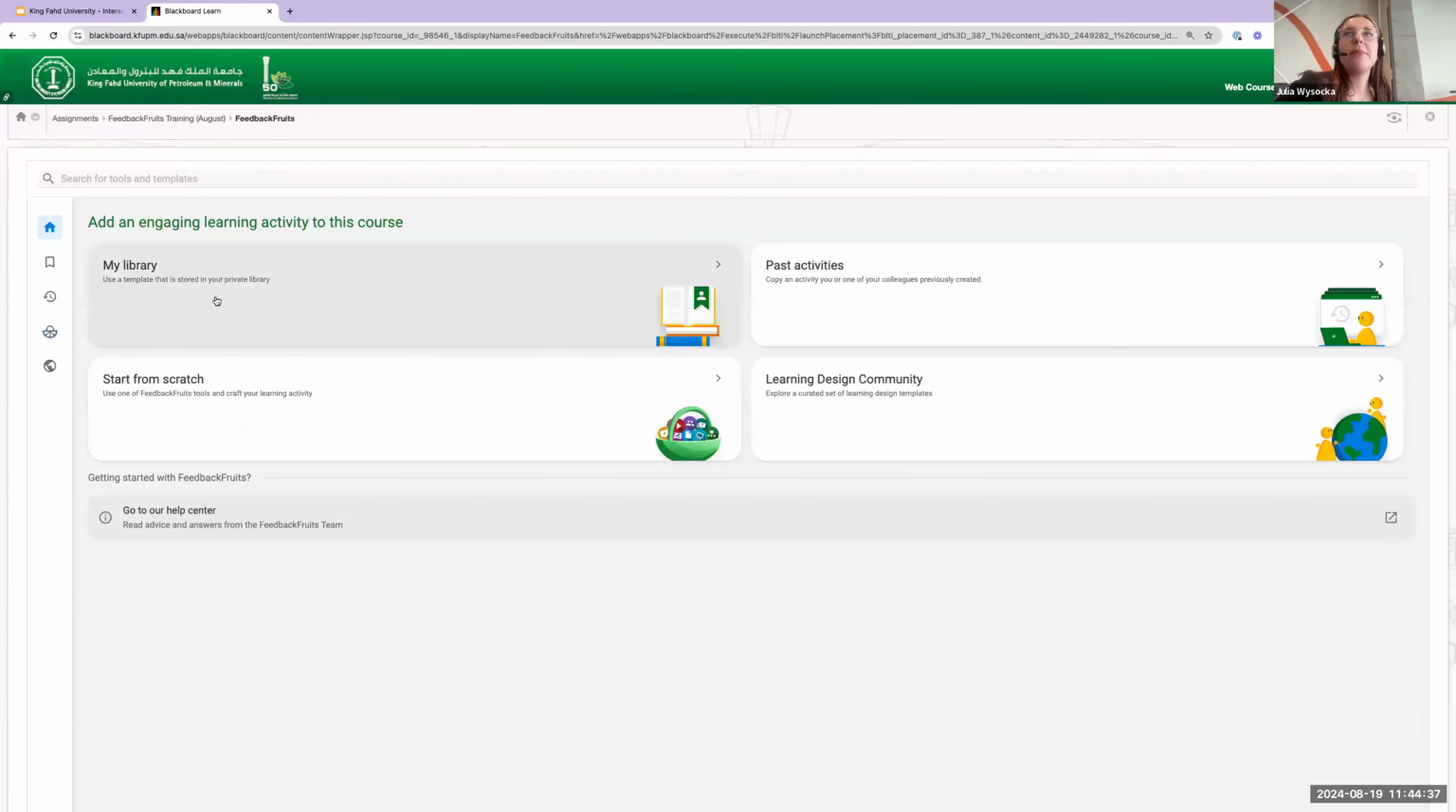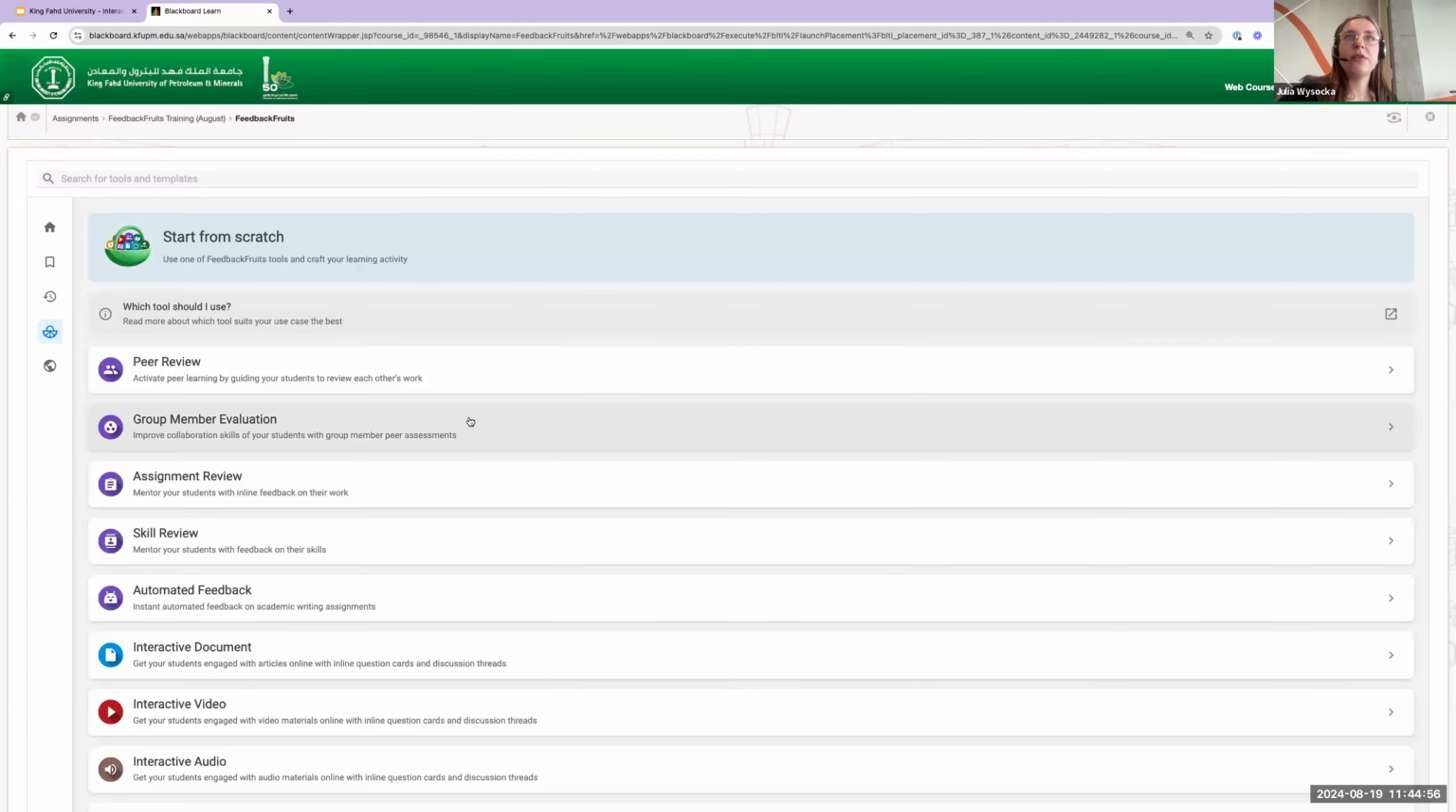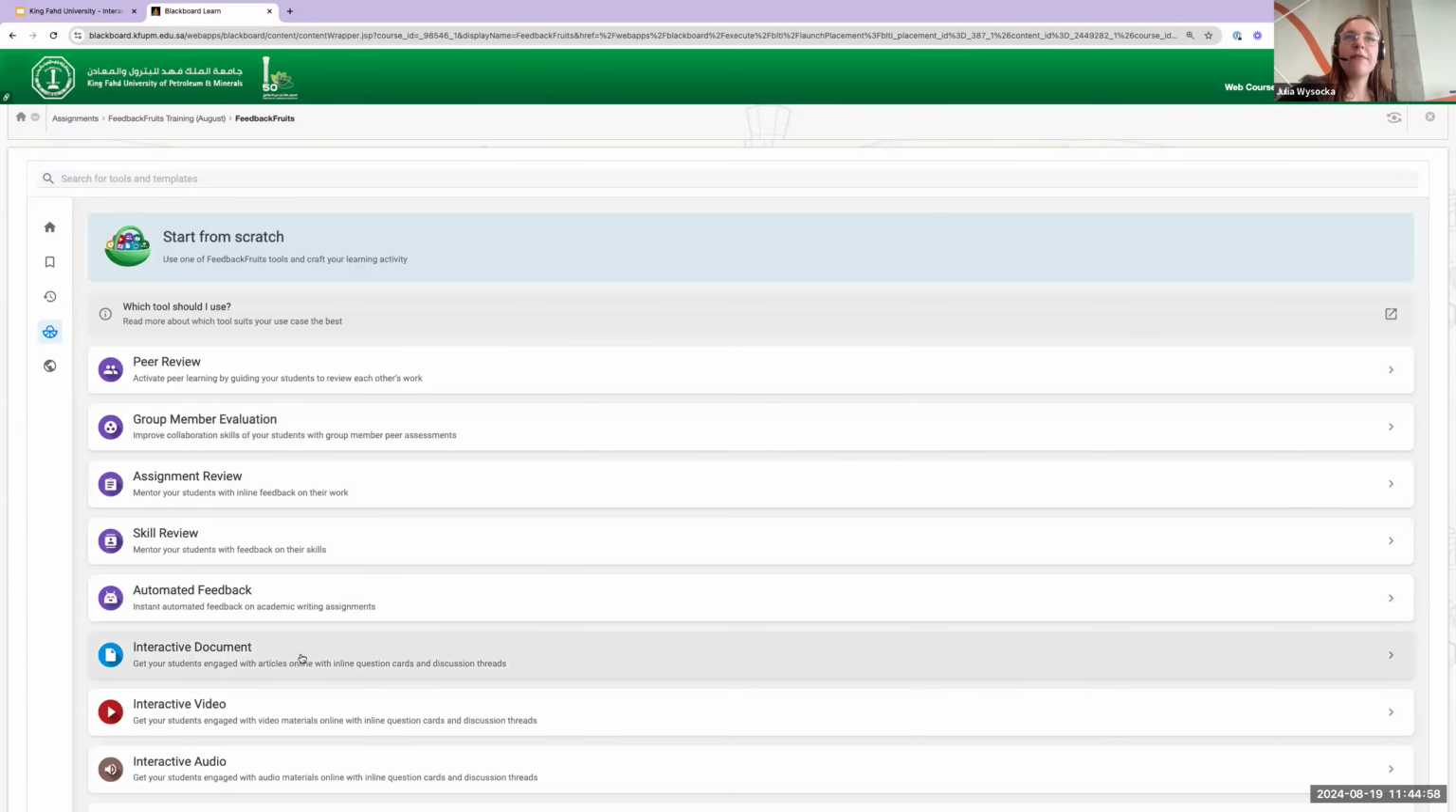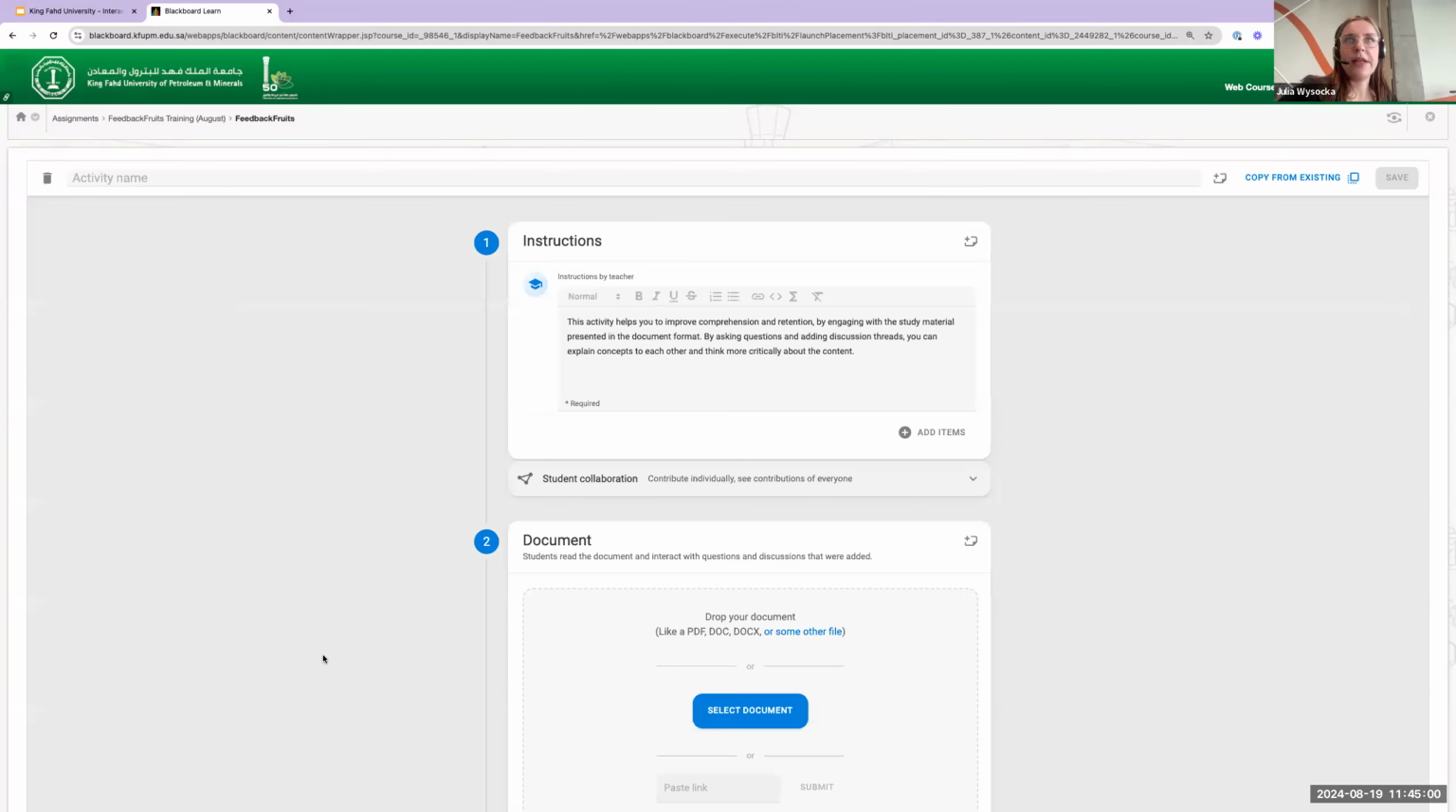So there's no My Library here. That's perfectly fine. You will only see that once you create a template or once you already have some type of activity. So you will likely only see the Start from Scratch, Learning Design Community, and past activities. So we would need to navigate to Start from Scratch, and then you can find interactive document here.